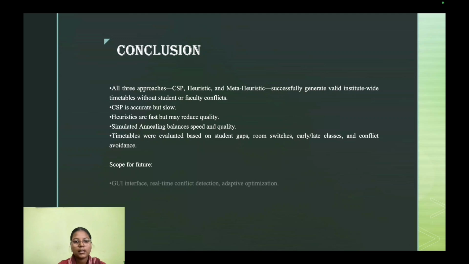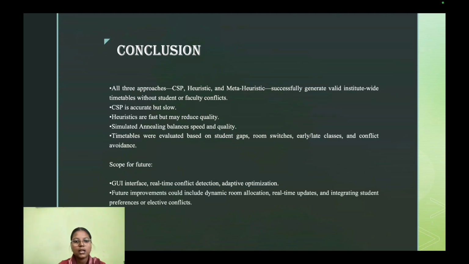We have some future scope. First, we could use GUI inference, real-time conflict detection, and adaptive optimization. It may be used in the future also, and for future improvements we could include dynamic room allocation, real-time updates, and integrating students' preferences or elective conflicts.